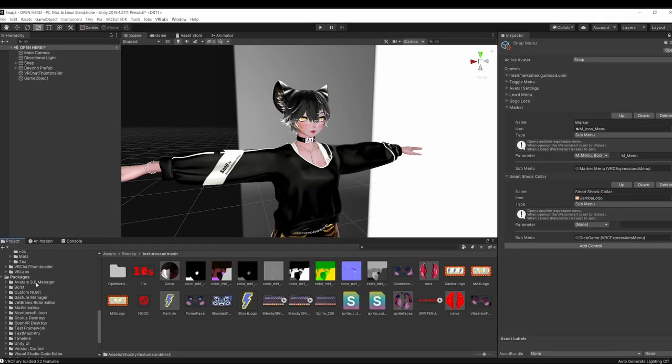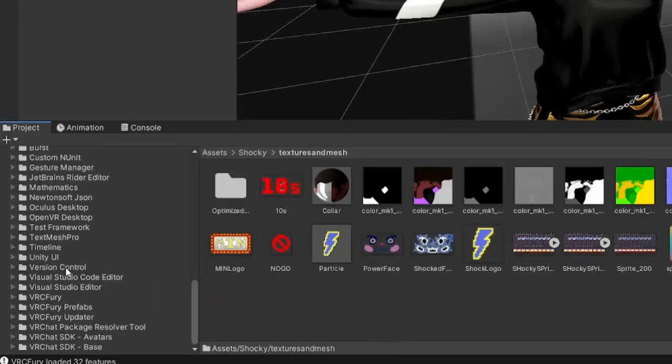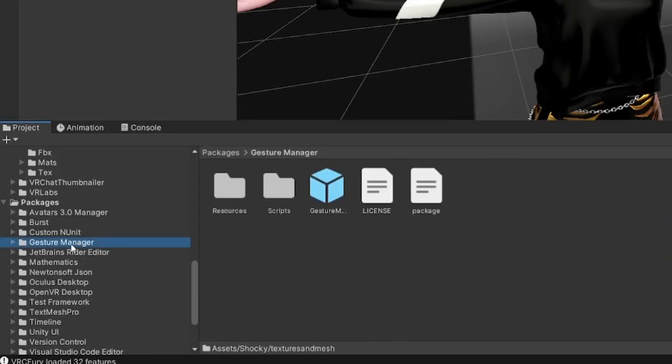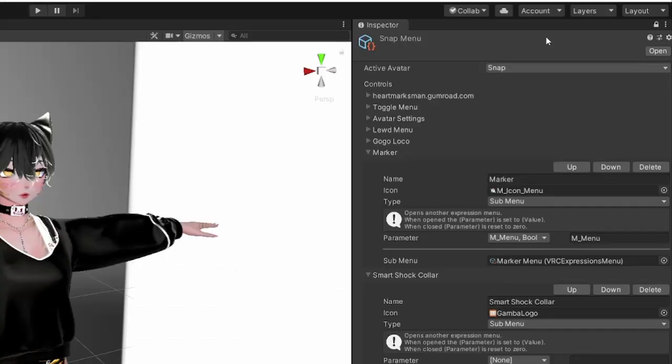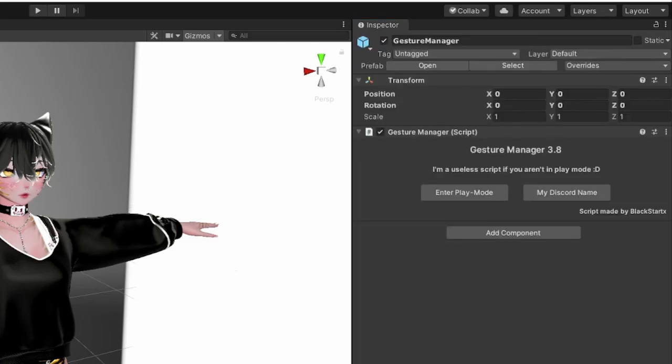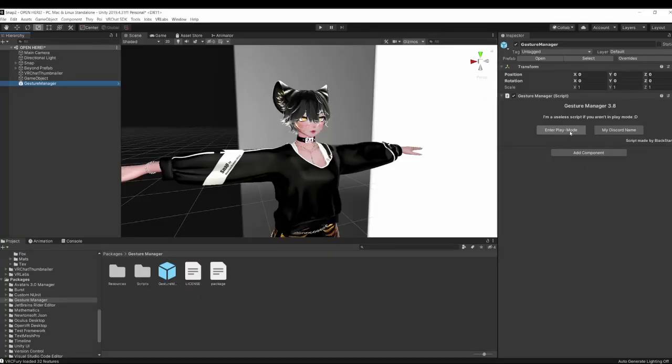Now I will be testing that the avatar works by using the Gesture Manager plugin we installed earlier. Locate the gesture folder and drag the Gesture Manager prefab into your scene. At this point, you're going to want to unlock the inspector and enter play mode in the Gesture Manager.